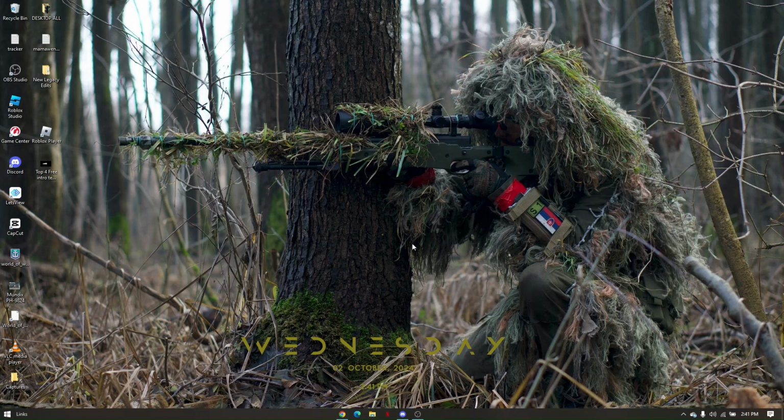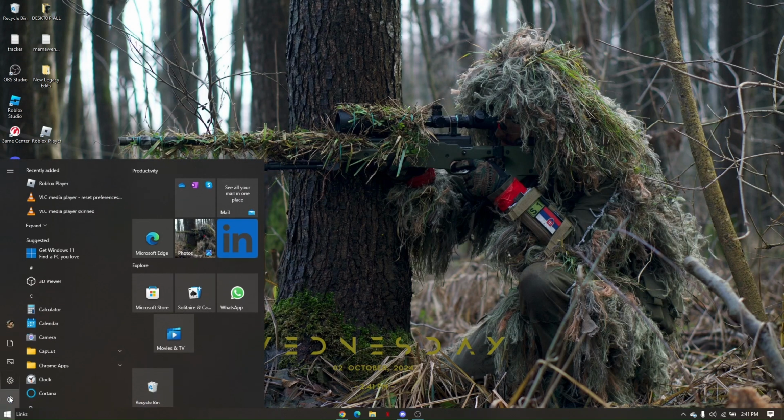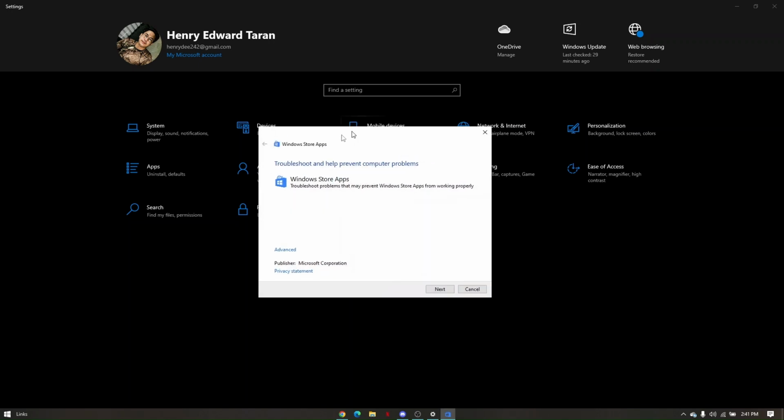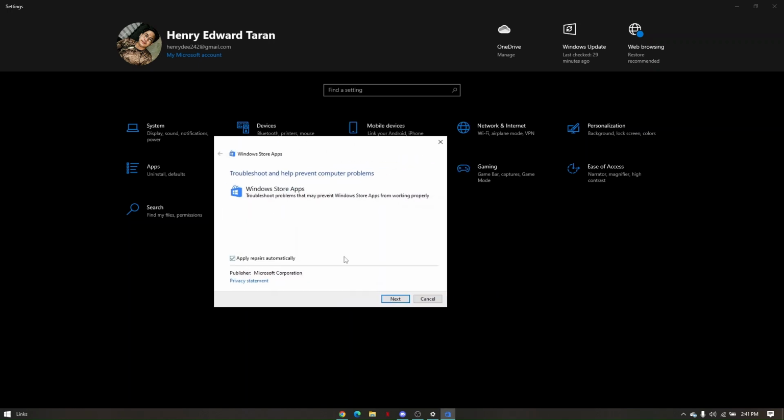Now, next thing to do is go to your Windows settings, click on the Windows icon and go to the gear icon right there and type in Windows Store. Now, click on Find and Fix Problems with Windows Store Apps. From here, you'll have to click on Advanced and then you'll have to check on apply repairs automatically and go ahead and click on next.